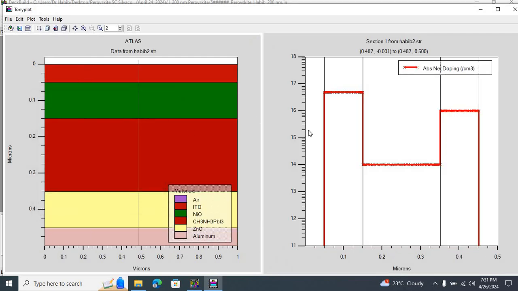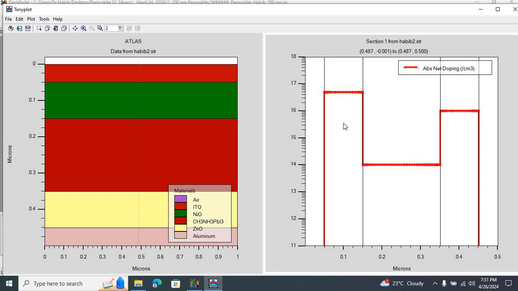You can see the doping levels over here on the right side. For the nickel oxide film, it's around 5 × 10¹⁶. For the methylammonium lead iodide layer, it's 10 to the power of 14, and then it's 1 × 10 to the power of 16 for the zinc oxide layer.